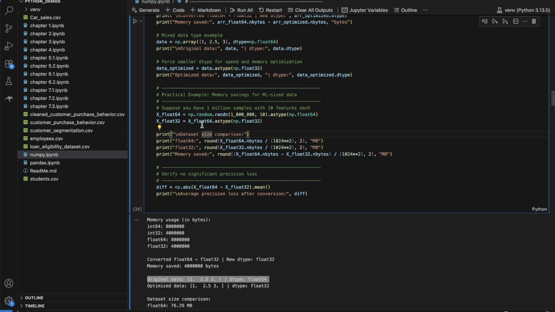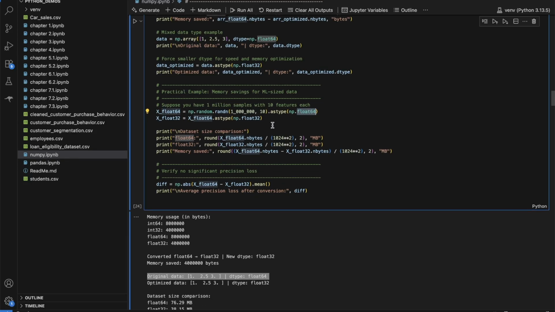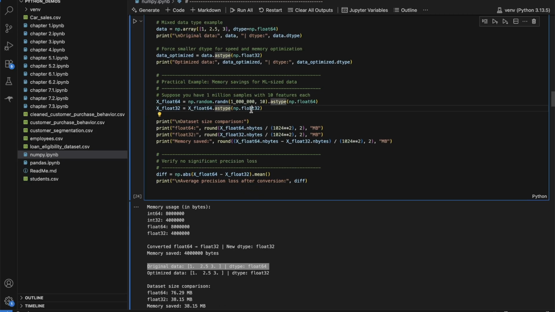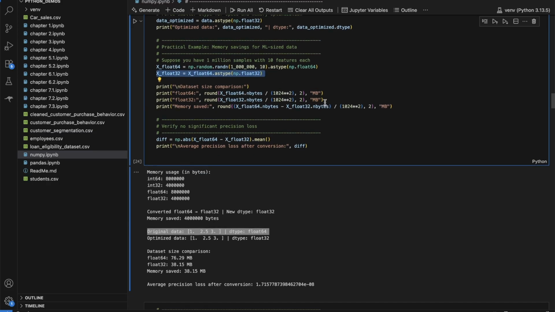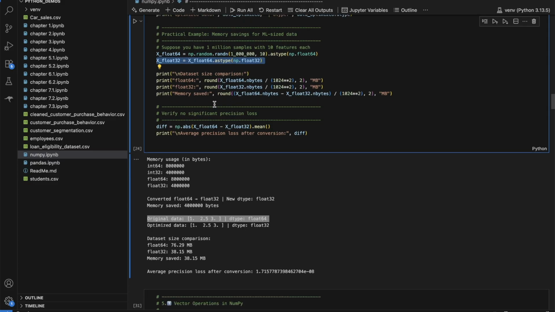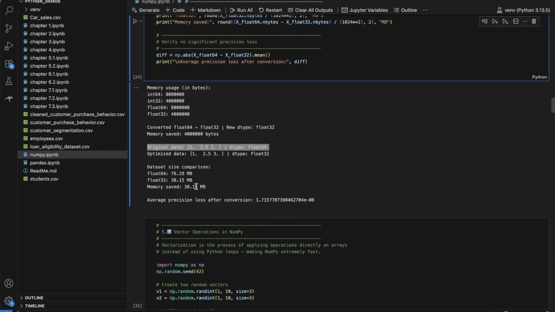Now let's say you have 1 million samples with 10 features each. For example, if you have lots of samples and each sample has 10 features. I'm creating random 1 million samples with a float 64 type, and I'm converting them into float 32. Initially the type was float 64, and I'm converting it to float 32. We are checking how much memory we are saving. The float 64 is taking 76 MB, but the float 32 is taking 38.515 MB. So we are saving half of the memory.